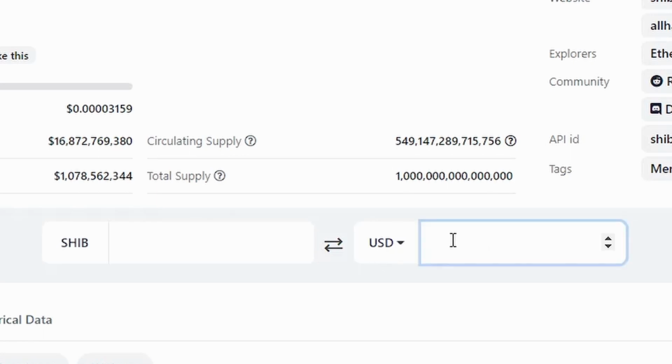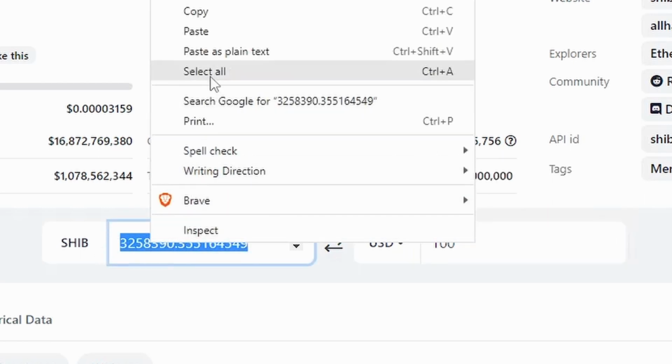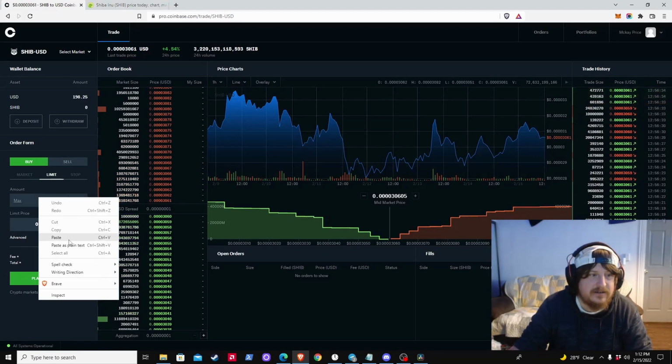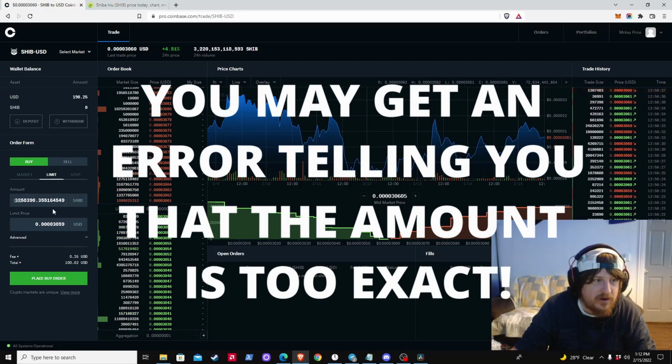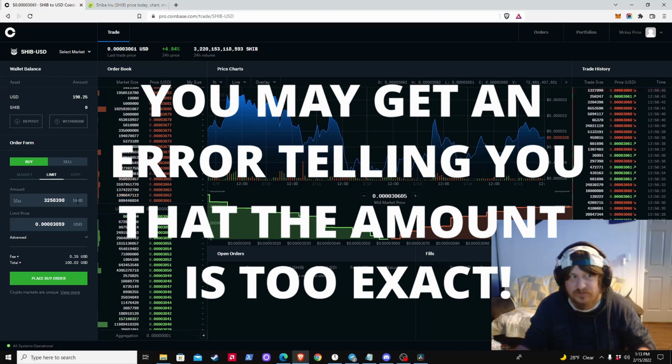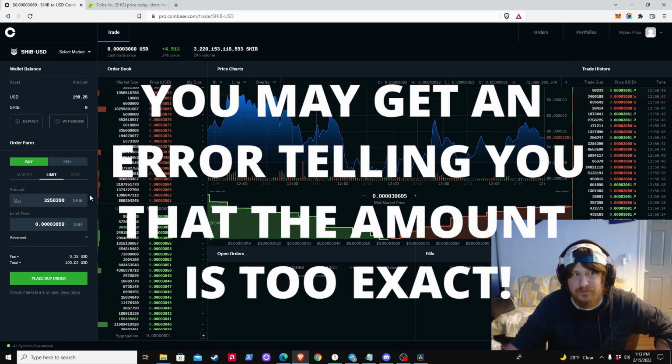Over here on USD, I could put in $100. It's going to give me the amount of SHIB. I can copy that and then bring it back over to here and paste it. Now with all those decimals, it might not work, so what you'll want to do is maybe take away the decimal side and just leave yourself just that actual amount, without the decimals.